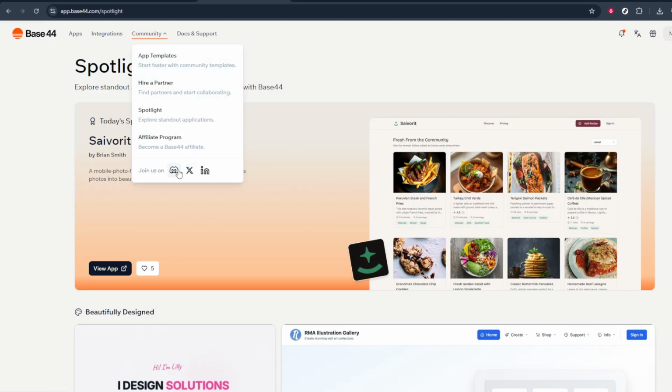Once you're logged in and you're on the main dashboard, the first thing you want to do is look for the community section. This is usually located in the main navigation area, either on the left-hand side or along the top, depending on how your layout is configured. The community area is where Base44 groups together shared resources, best practices, and pre-built content, so it's the natural place to go when you're looking for templates and inspiration. Go ahead and click on Community.